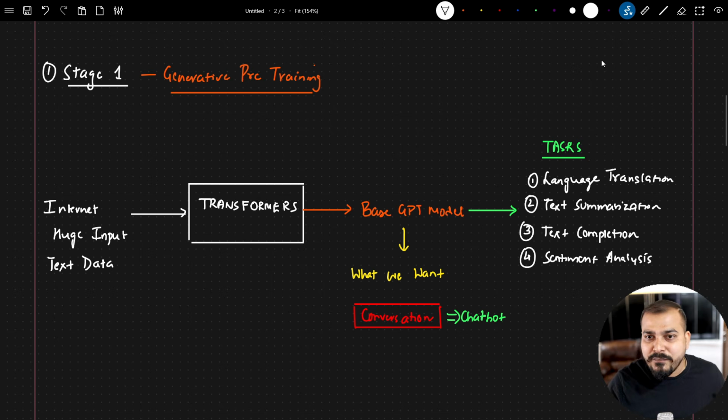So in short, when we create a generative pre-training model, what we are specifically doing is getting these sub-tasks, like language translation and text summarization. Now we need to convert these tasks into the form of request and response. That is the reason why three stages are required, right?